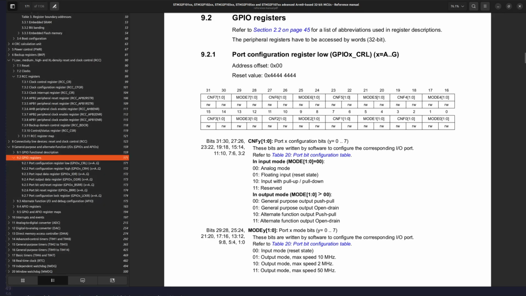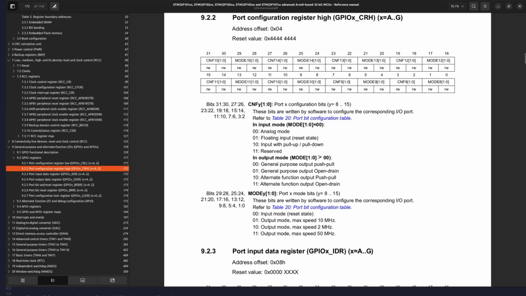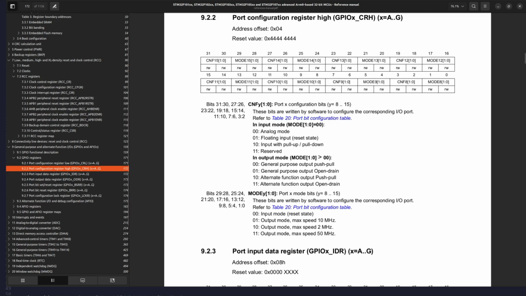For this we have two registers. We have the port configuration register low and the port configuration register high. The difference between these two is that with the register low, we can only access the ports 0 to 7. But the LED is connected to the port 13, so we need to access the register high. With the register high, we can access the ports 8 to 15.